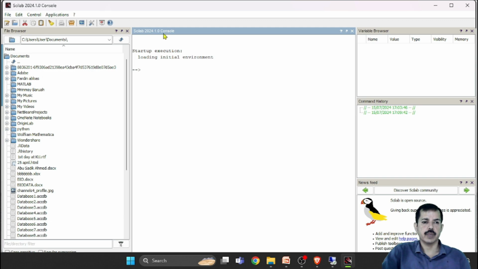This is your default console. Here you can find this is your file browser. This is your main console. You can type your command, your calculation here. This is your variable browser, command history, and this is some news coming here.